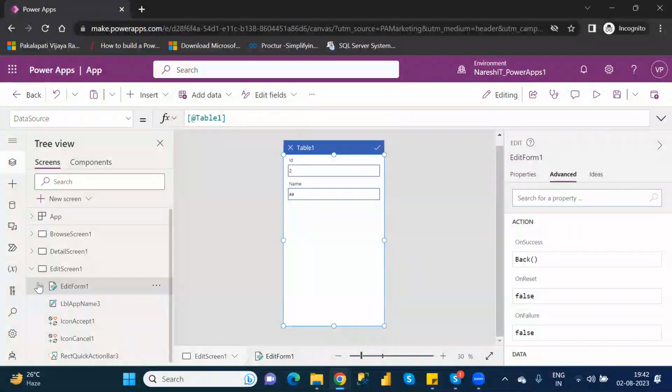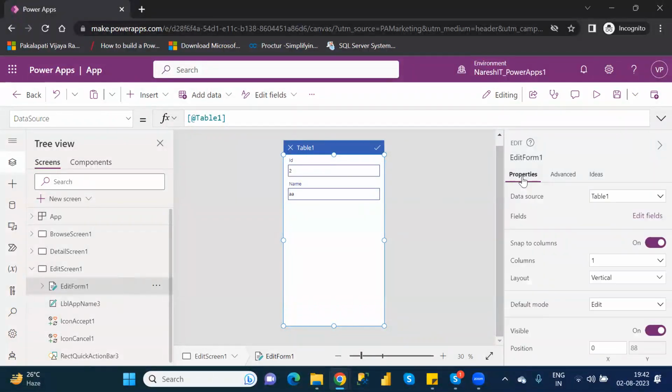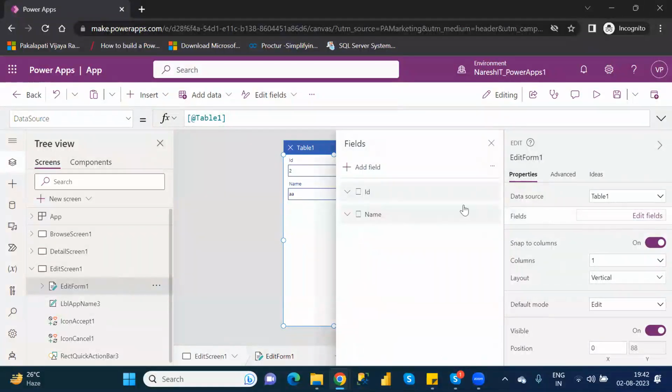Okay. In this one, the same: what columns do you require? You just need to select the form and click on properties. Under the properties, click on edit fields. In edit fields, the columns you want to show in the edit form, you can take from here. But we take all the columns from that particular table.